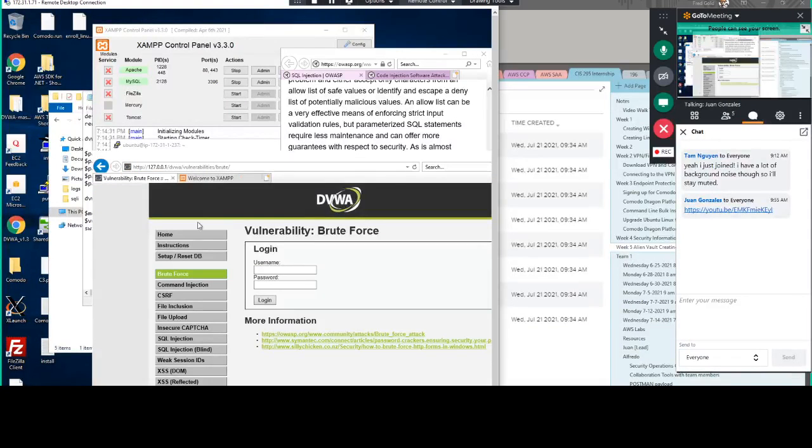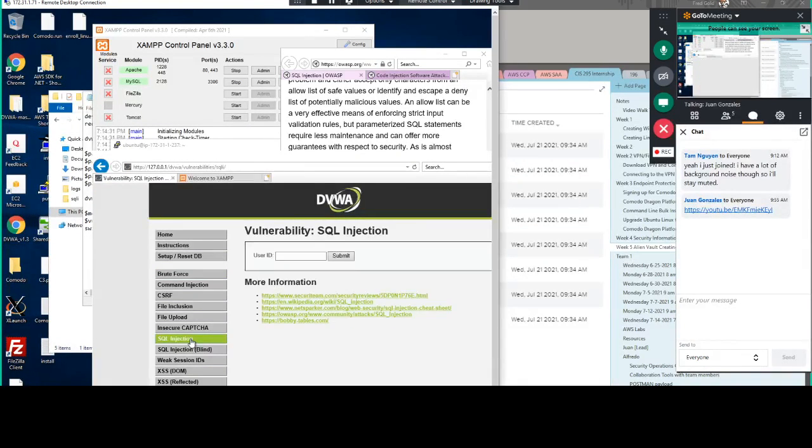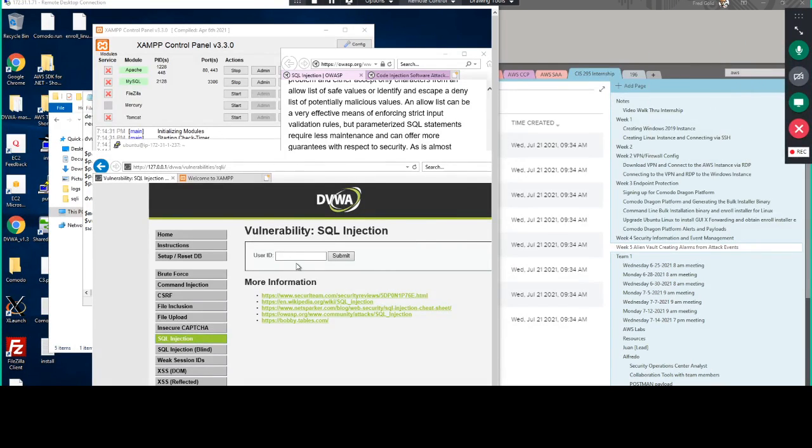So, if we're on the Windows instance, what we would have to do is just go to the DVWA site. You just click on SQL injection, and all you would have to do is type in something, and it'll automatically inject it. Here it says type in the number 0 in the user ID, and then click submit, and then there's no output.